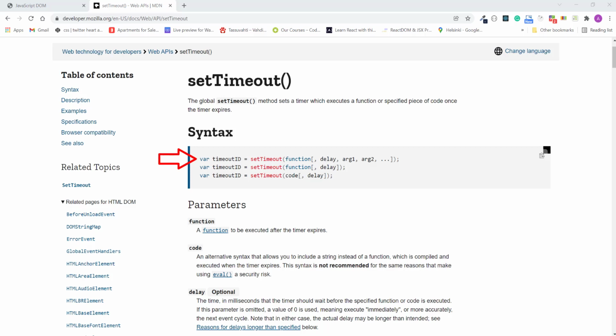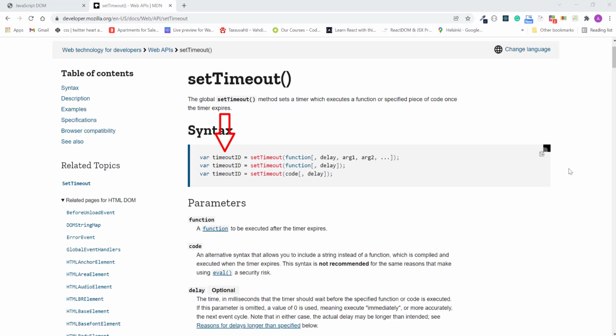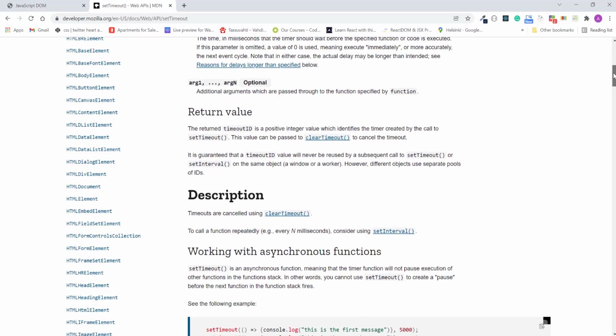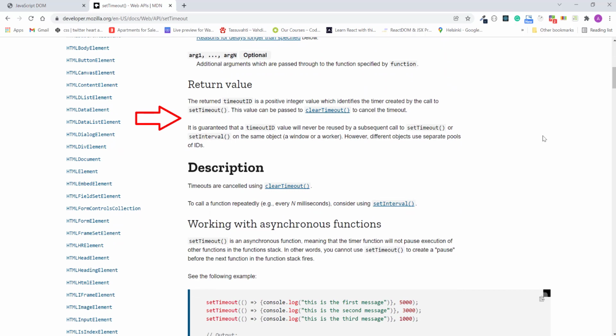So the method expects a function to be the first parameter and expects time in milliseconds to be the second parameter, and in this case, it's a waiting time. And after that, we can pass in any arguments we want the function to receive when it finally executes. Now, what about this part here? Well, this is just showing that setTimeout returns a timeout ID value as described here in the return value section. So you can use this to cancel the function before it executes.